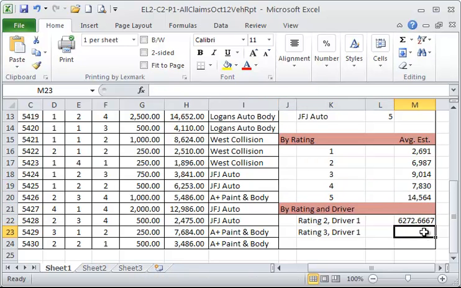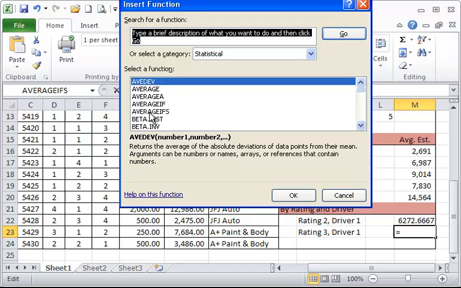6,272. We'll format those to commas in just a minute. And then we'll go ahead to the next one. Again, this time we're looking for a rating of 3, driver 1. Okay, so we'll go back to the insert function dialog box.